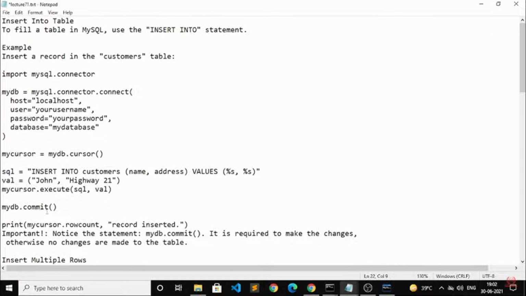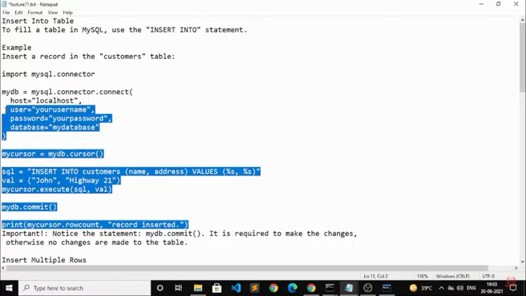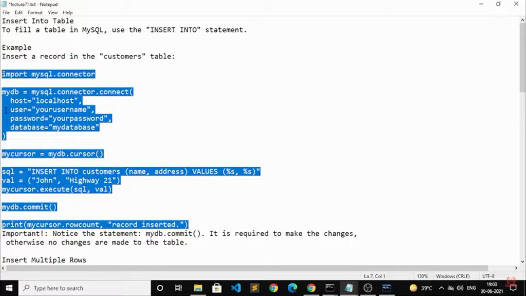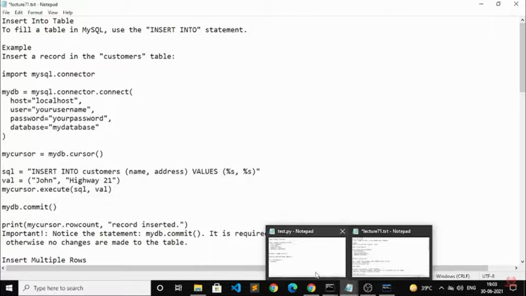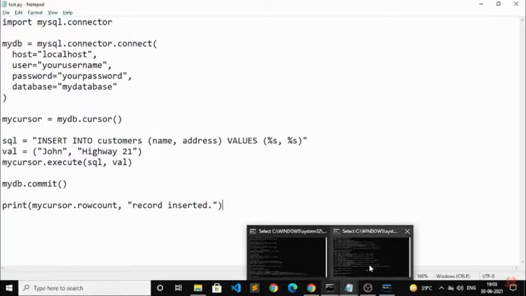After that, db.commit(). It is required to make the changes, otherwise no changes are made to the table. Because if you are updating something, obviously it is going to make some changes inside the table. That is how you are going to work.